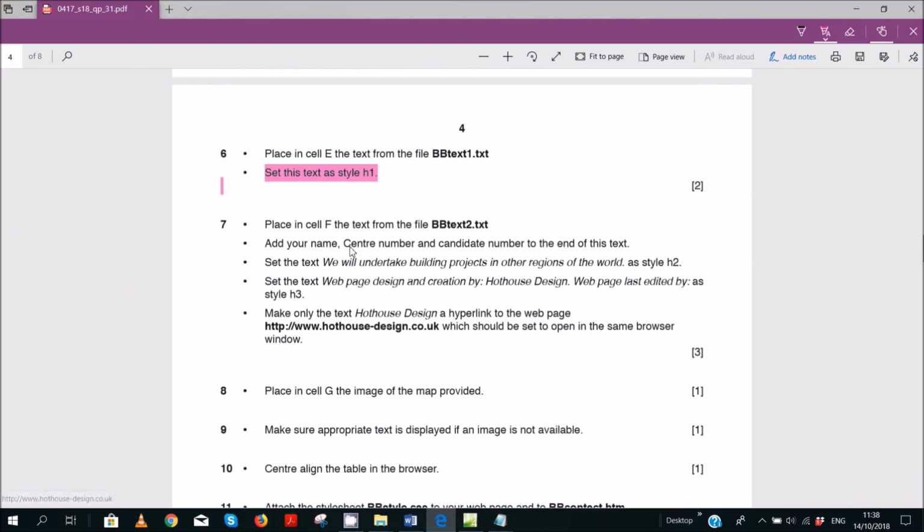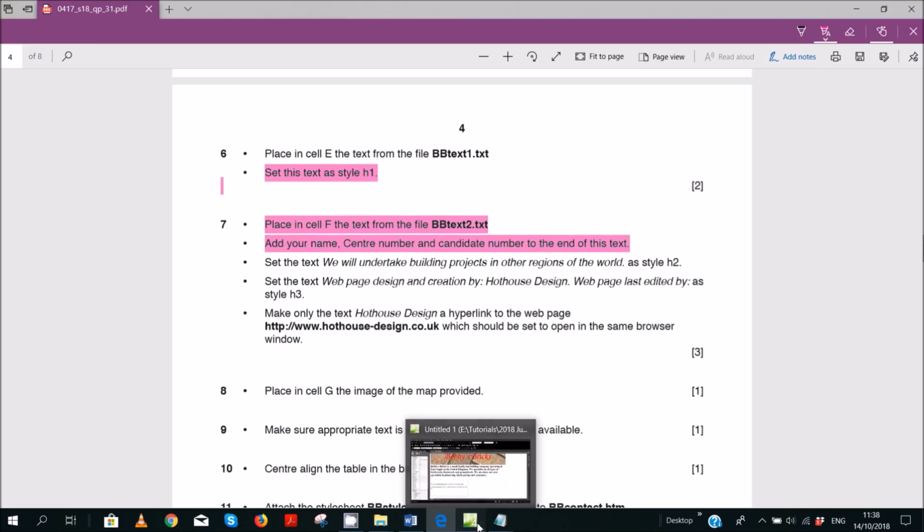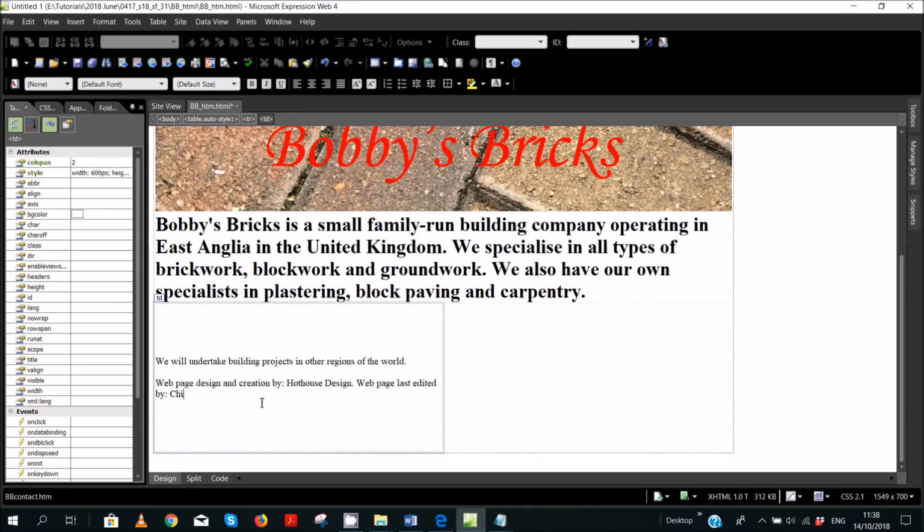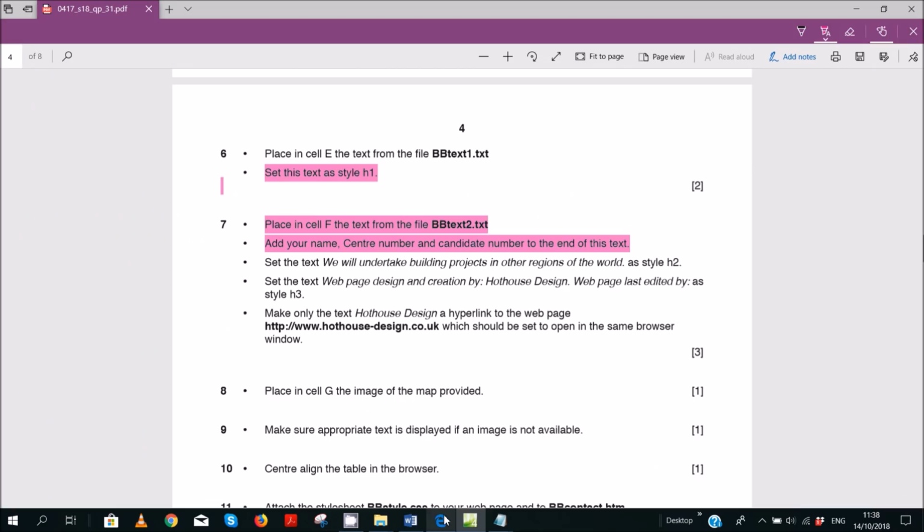we're told to, after we place it in there, add your name, center number, and card number to the end of this text. Okay, Chikasa Evans ZM 5560001.